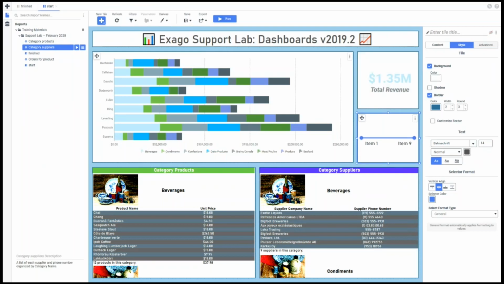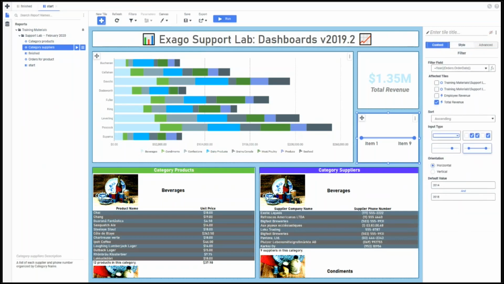Okay, so we'll revisit our trusty friend, the Tile Properties pane now, and take a look at the Content tab. From here, we can modify the filters field and the affected tiles. We can also select an order that the values appear in the sort dropdown, and the input type. We can select from a variety of different controls, and Exago will automatically select the one that it thinks might work best. In this case, since I'm using an isBetween operator, it's given me the range slider.